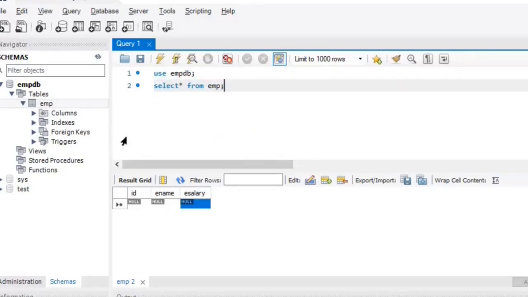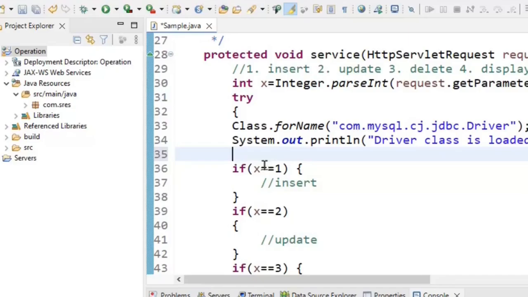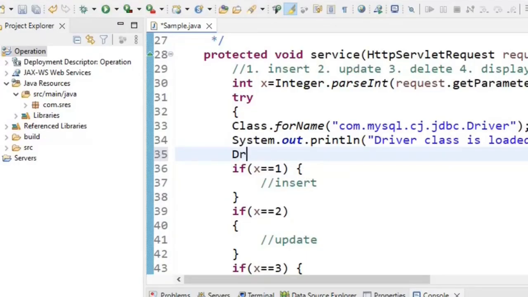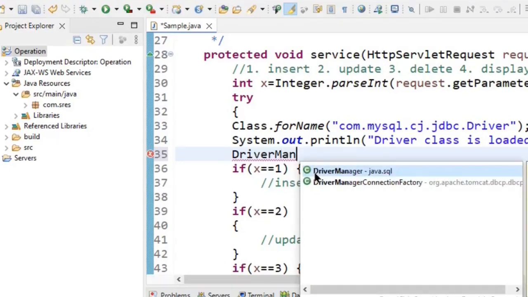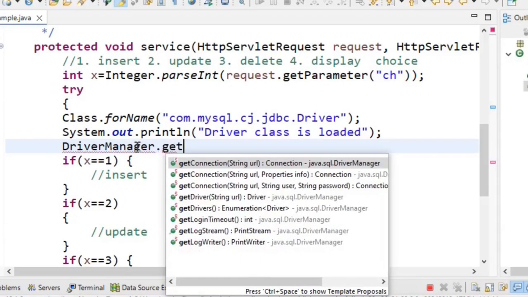So let's try to connect to this empdb database. In order to establish connection with this particular database of MySQL server, see what I am going to do. I am going to make use of one class. What is the name of that class? It is DriverManager. This class has got one method. The name of that method is getConnection.